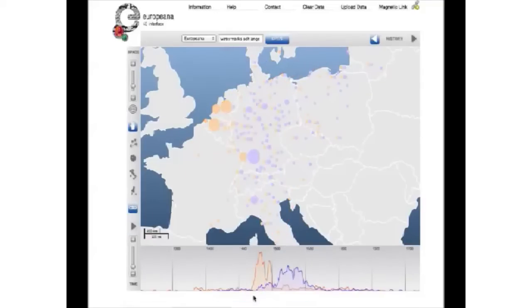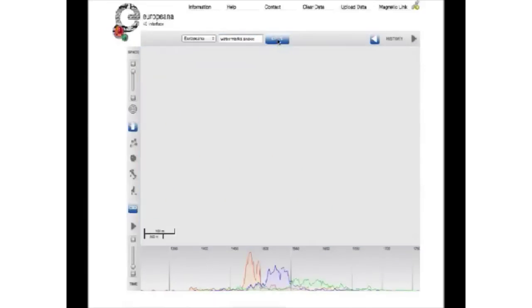An interesting thing about metadata in Europeana: multilingualism is still a problem, still an issue here. So if I add snake, which is semantically the same as serpent, we will get another result set. That's the green one over here.